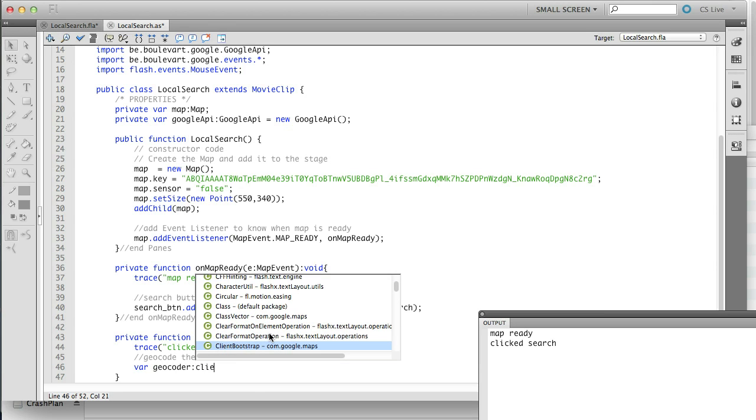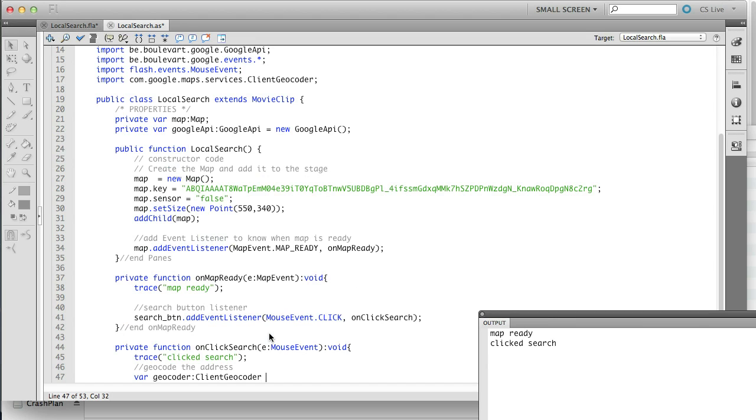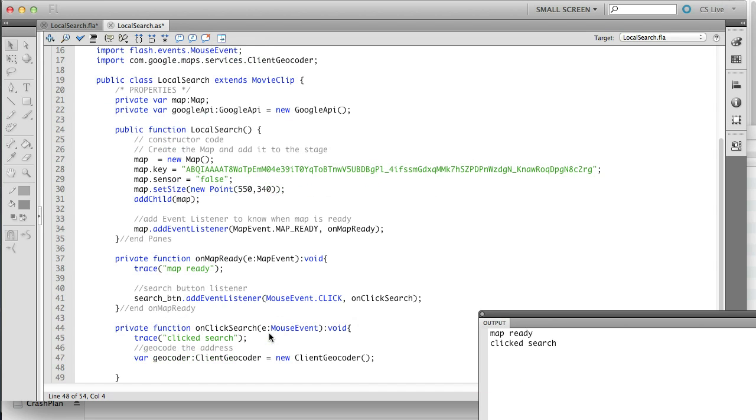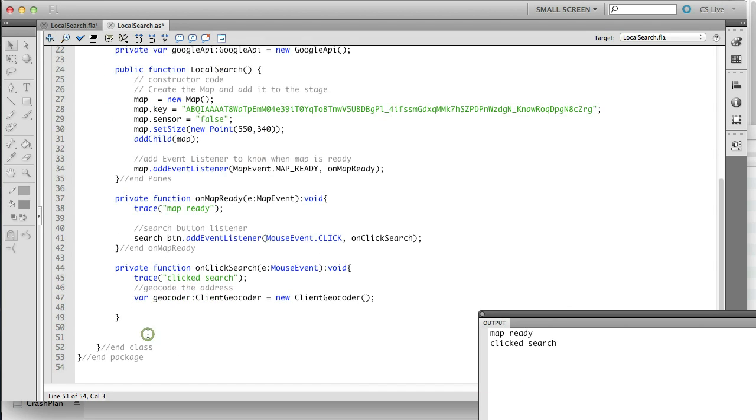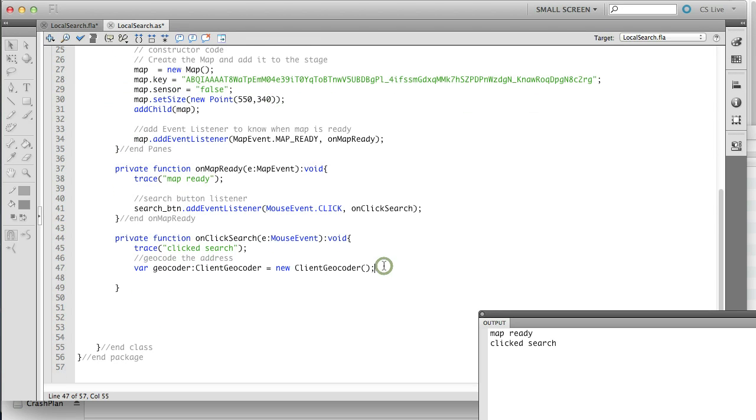Sorry, it's not client geocoder. All right, equals new client geocoder. Alright, and let's add a little space in here as well, so we see that. Okay, so that's our geocoder from the Google Maps, and what we're going to do is add an event listener to that, so that we know when the geocoding event comes.